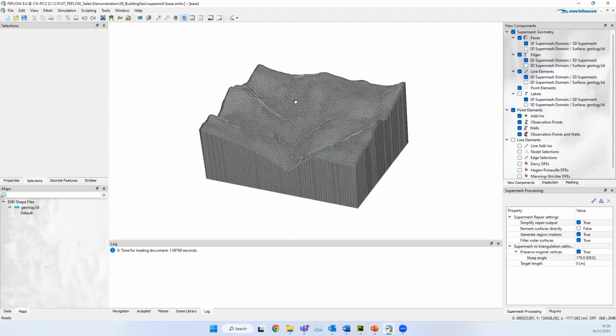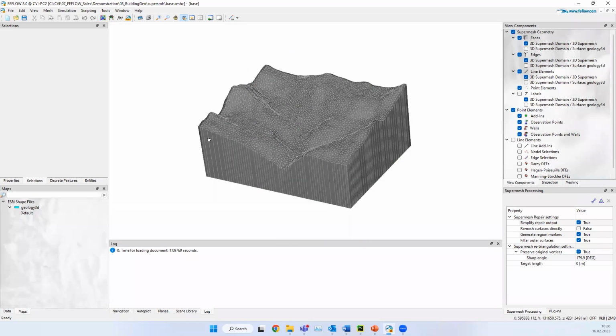So you can see the triangulation is quite good, but let me try a few things to demonstrate. Here I have my super mesh processing panel with 2 sections. The first one is related to the repair. The second is related to the retriangulation of surfaces. I'm going to start with the second one. I want to tell the software that I would like to remesh, preserving the original vertices. That is what I was referring to before as sharp features.